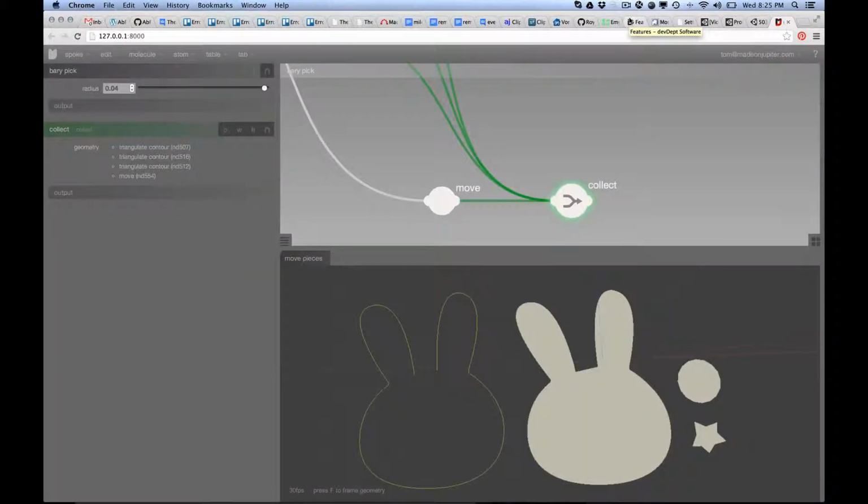Hello all, Tom here from Made on Jupyter with a little demo of the new object selection mechanisms that we have in Spoke Creator. So we've got a few objects here, we call them primitives. Essentially there's a NURBS curve here, and there's some polygons.